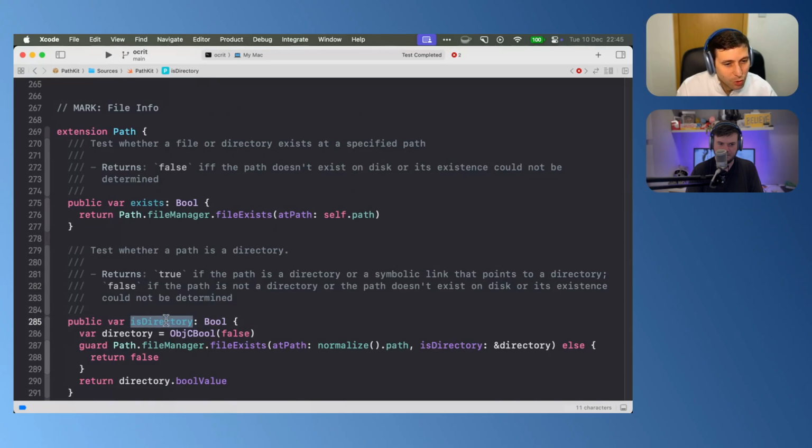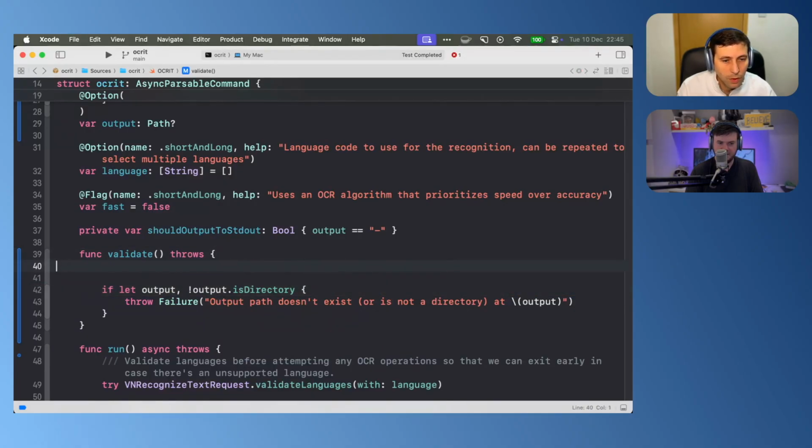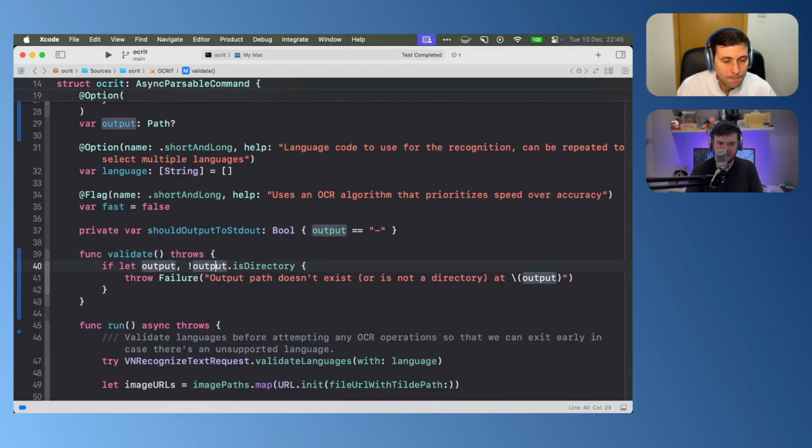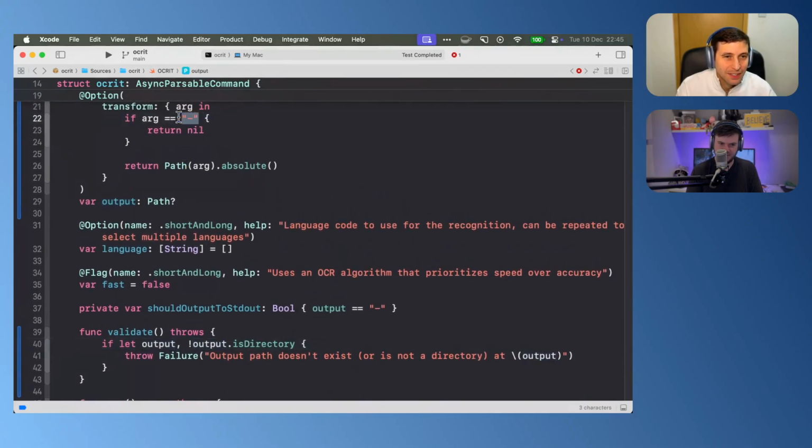Wait, we should use this one, right? Because we want to throw if it's not a directory. Not only that it exists, we want to make sure that it's a directory. And we unwrap the output in there and do the check after that because, first of all, we can't do the check without unwrapping it, but also, if people remember what we just did, we have a nil output if we're sending it to standard output. We allow an empty one.